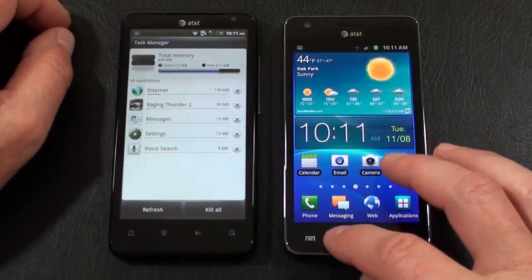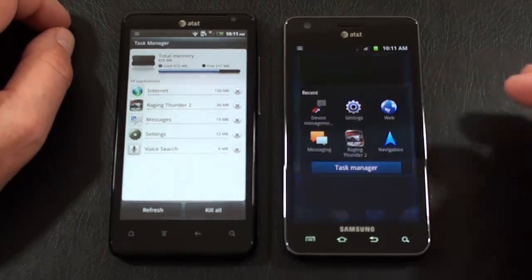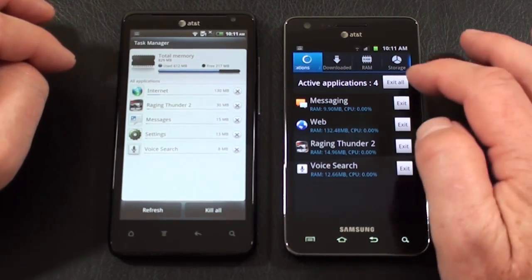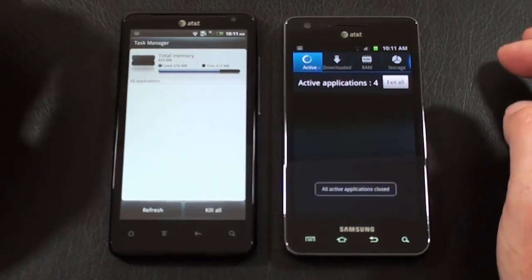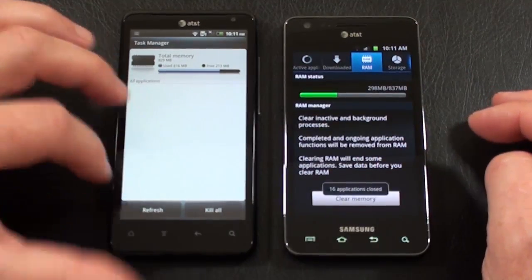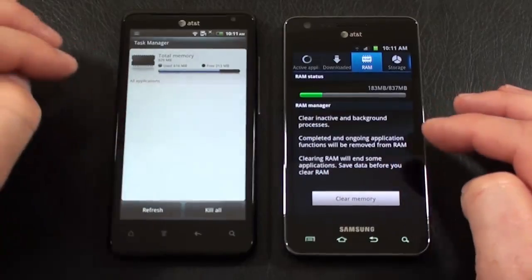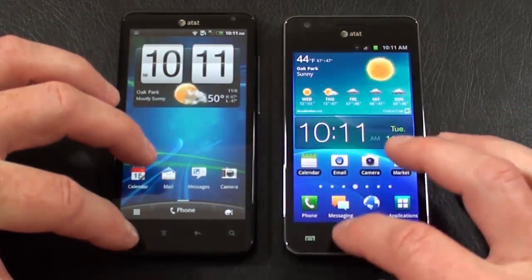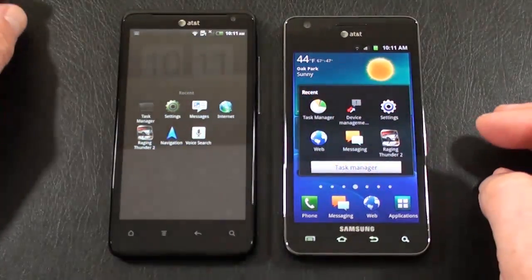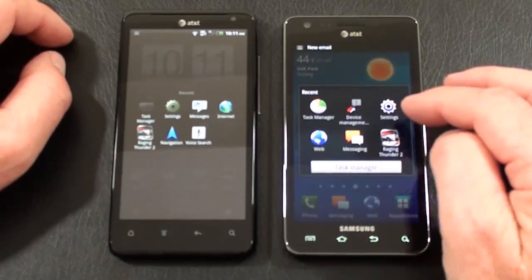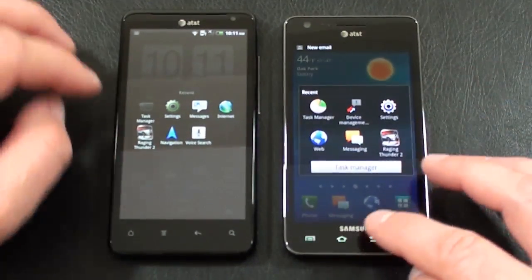The same is true on the Galaxy S2, but you have to go into Task Manager. But both of them offer this, which is nice. Again, you can kill all on both. And then here you can go in and also clear the RAM as well. So both of them have some nice additions as far as the Task Manager. Again, holding down on the home key will bring up 8 on the Vivid and 6 along with the Task Manager on the Galaxy S2.